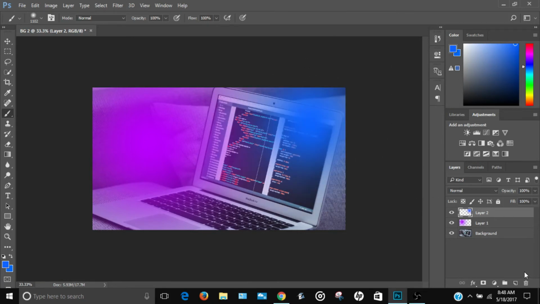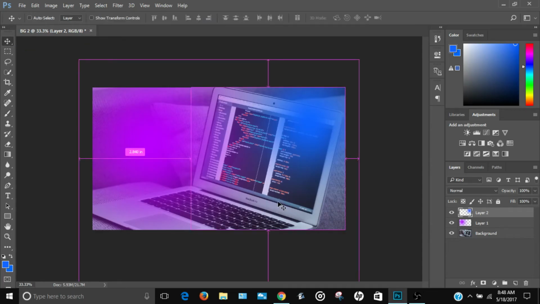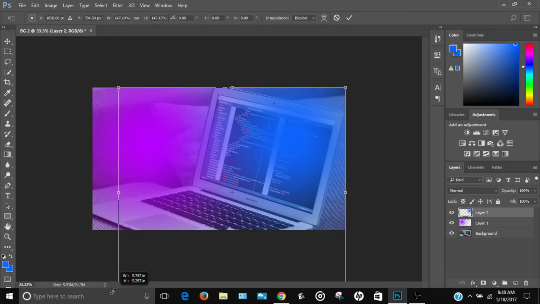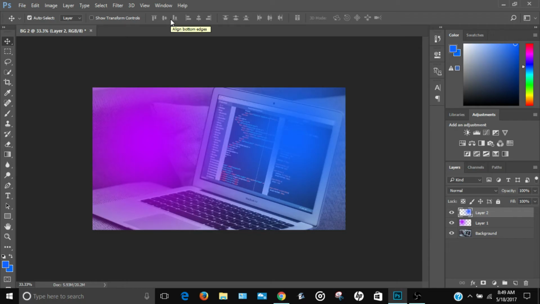Bam. Make sure you select layer 2, and we're going to resize this too. So basically we're going to go back to the move tool. Bam. Then we're going to do Control T, just like that, and we're going to hold Shift, and we're just going to drag this like that. Bam. And then click this. What I'm going to do right now is put the blue one on the other side.